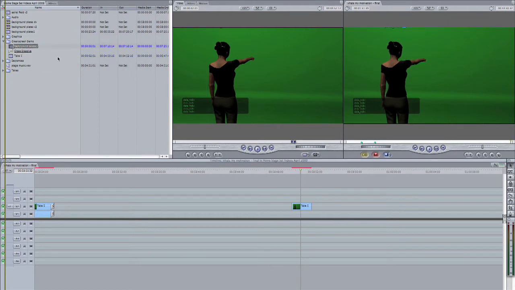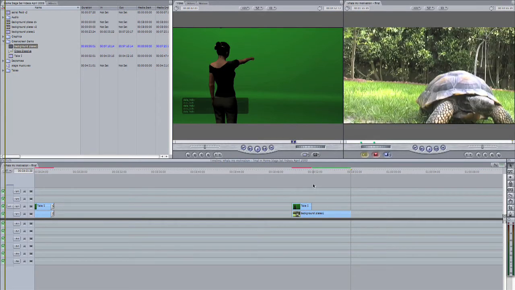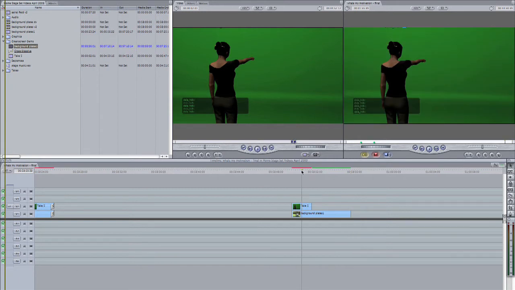There it is. And now I'm going to take a background plate. In this case, I'm going to use some shots of my tortoise in my backyard. And right now, as you see, the two layers. There's no compositing. We just have the green screen. So now let's go ahead and chroma key that green screen footage.